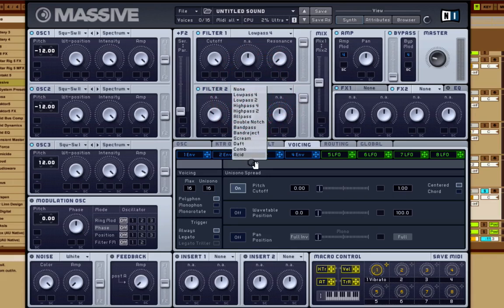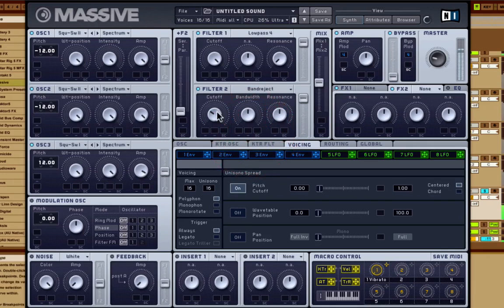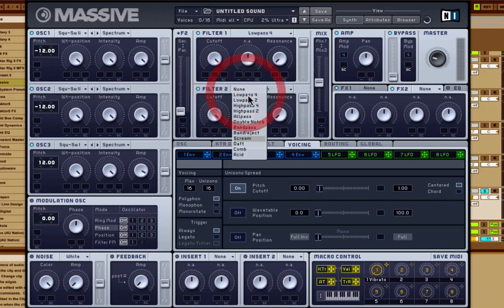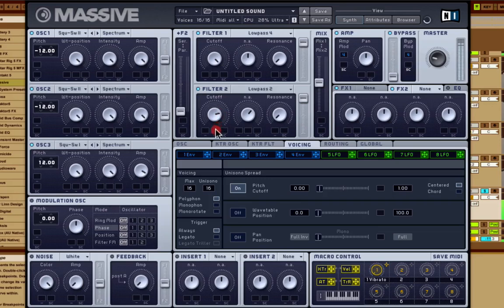And now for filter 2, I can do whatever I want. I could get really crazy with this. Maybe I'll try band reject. So I just went with the low pass too. I kind of like how that sounds in combination with another low pass.